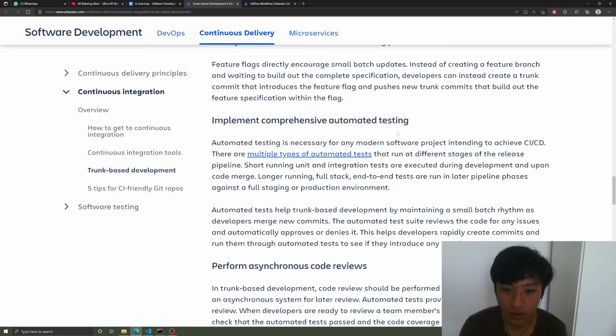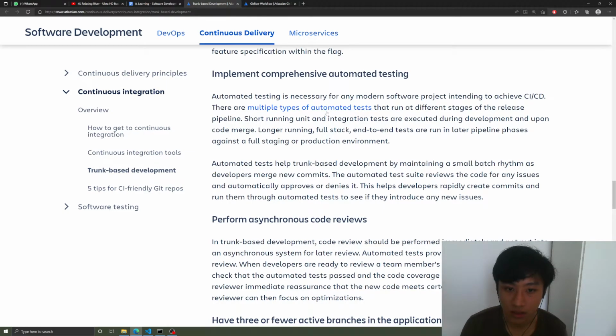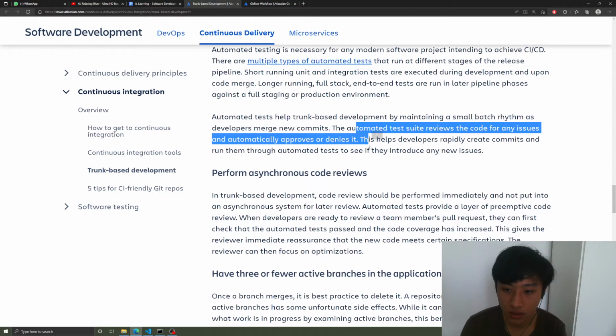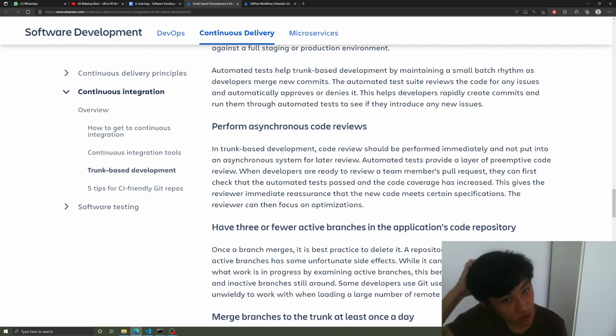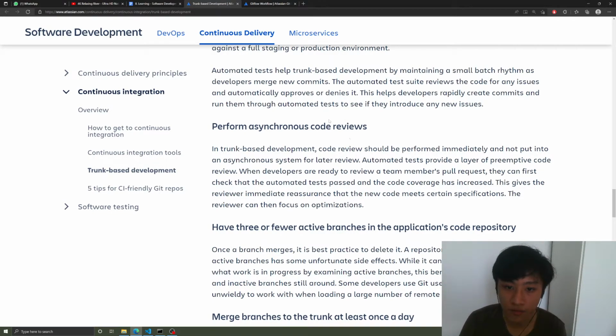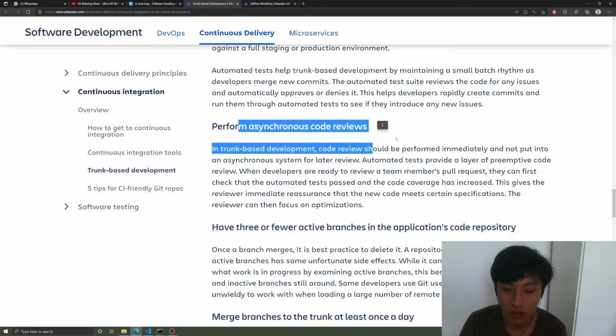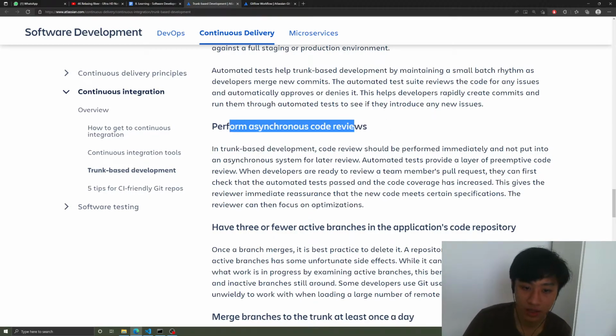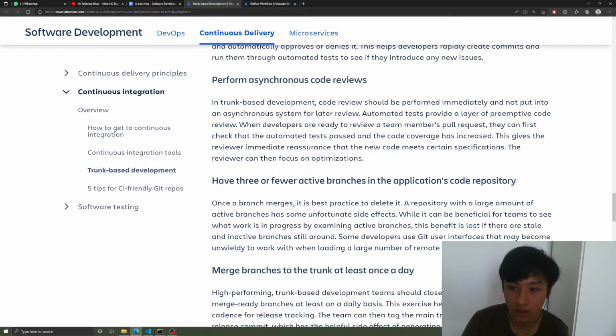Comprehensive automated testing. Test automation is important because there are a lot of commits flowing directly into the main, so to ensure that things are in place, testing and continuous integration are needed. Asynchronous code review, immediately.